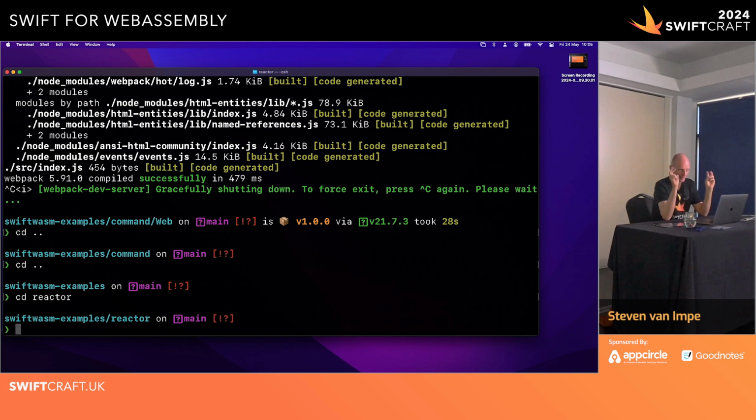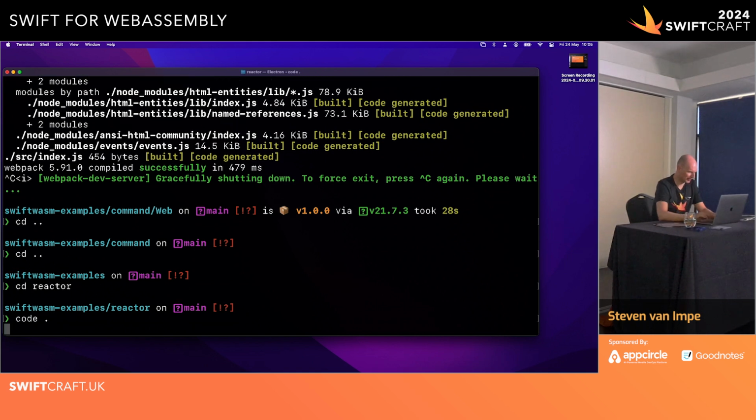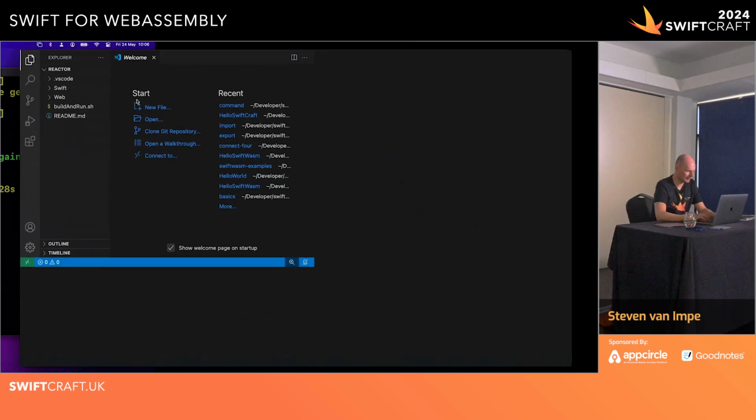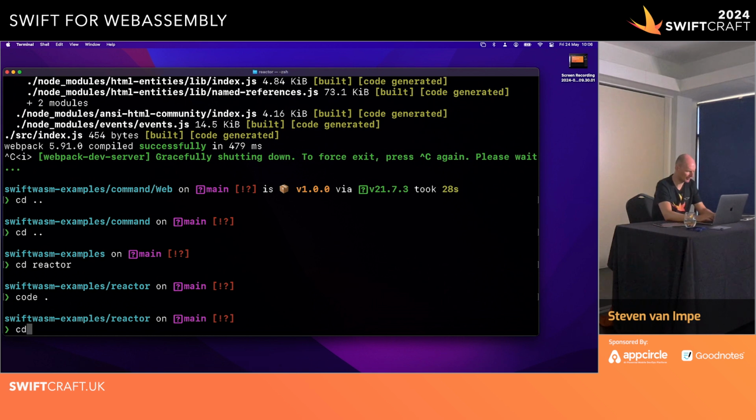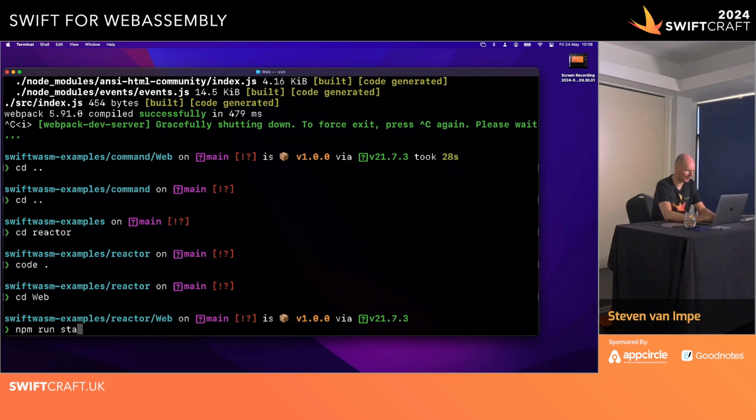Reactor, that's the WebAssembly term for library. And I have no idea why they call it reactor. Let's open this in VS Code. The structure is the same. We have a Swift package, we have a web app, and we have a build script. Maybe let's run it first so you can see what it's doing. npm run start.